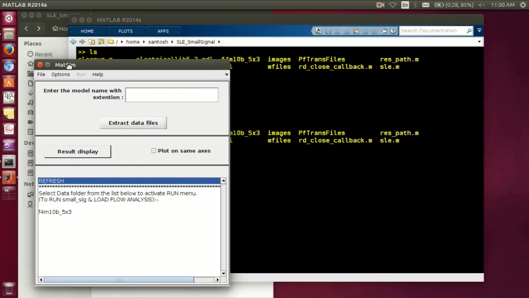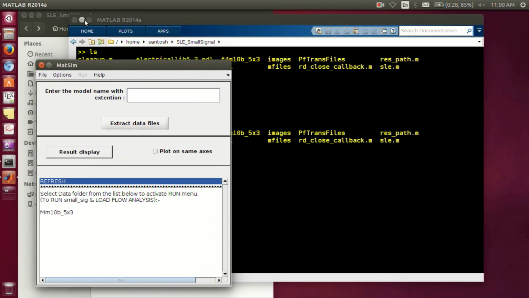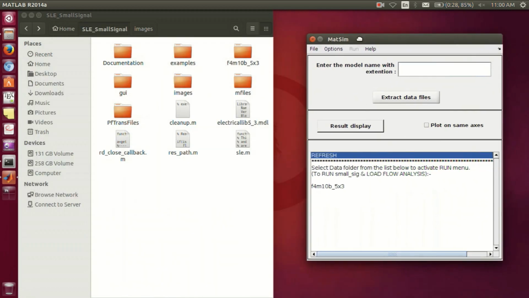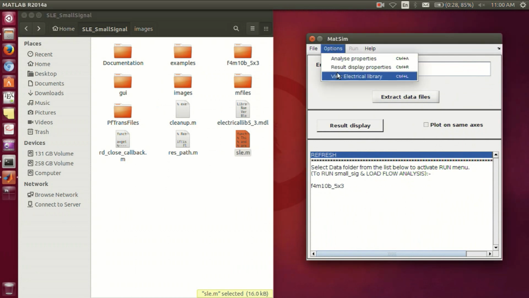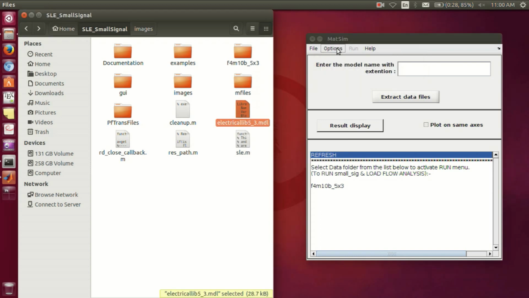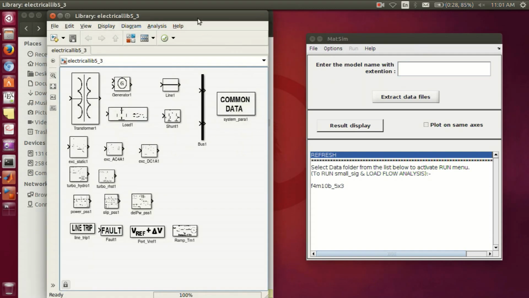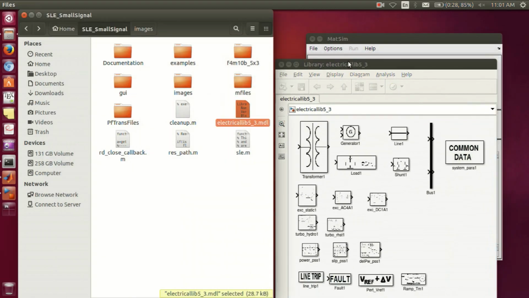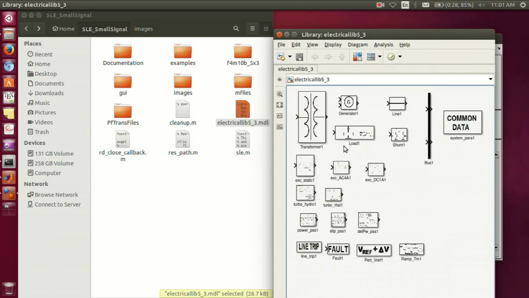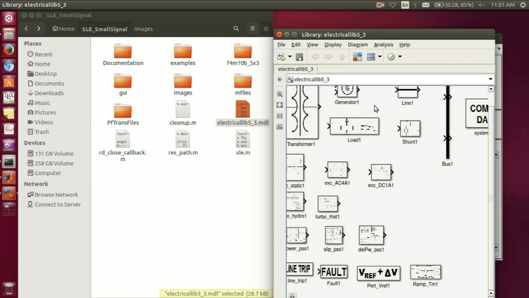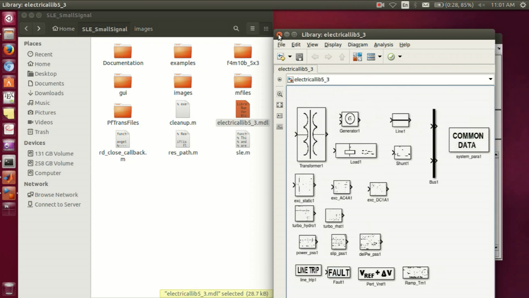So this is the GUI or the main interface between a user and the back-end program. It links other files of the folders. So when we hit this view electrical library, it calls this MDL file or the model file. So it opens a Simulink library with elements of the power systems like generators, transformers, loads.